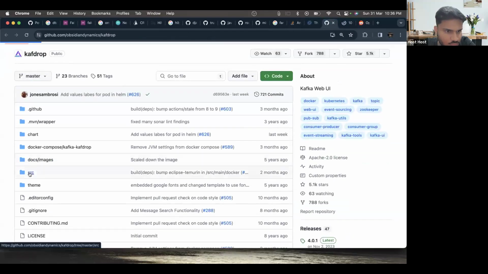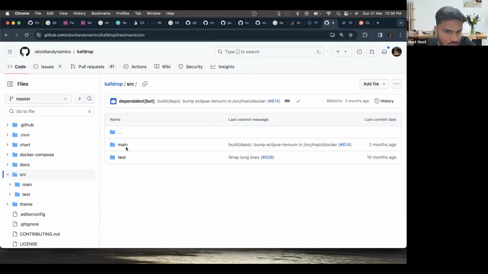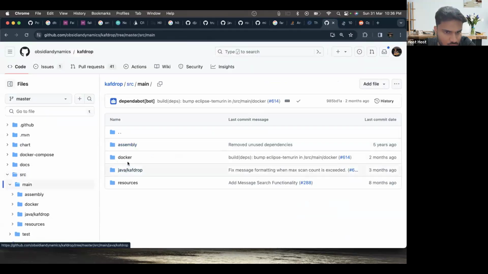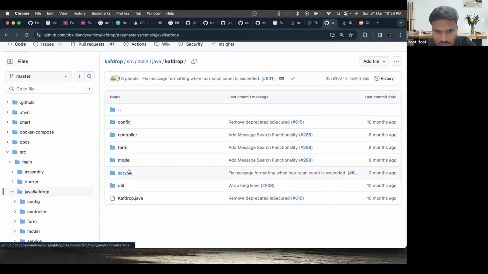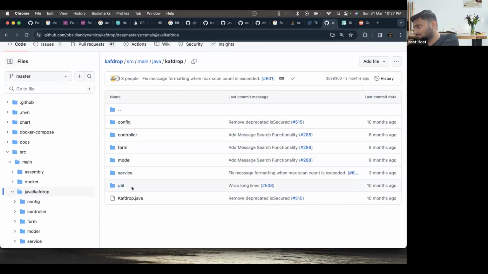Okay. And if you go to source, main, you can see models, services, controllers, a bunch of configs, a bunch of utils. Utils is like an extra set of helper functions that you have, and so on.